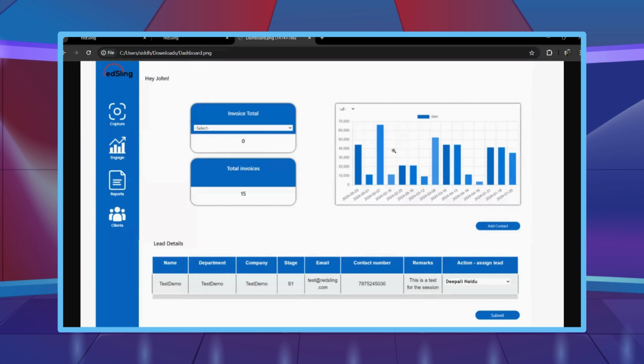There is an add contact button which leads to an add contact form that the admin can fill, and a tabular format of all the lead details that have been submitted so far, with a drop down to assign that lead to a specific user within the organization. And then the admin can click on submit to assign the user.